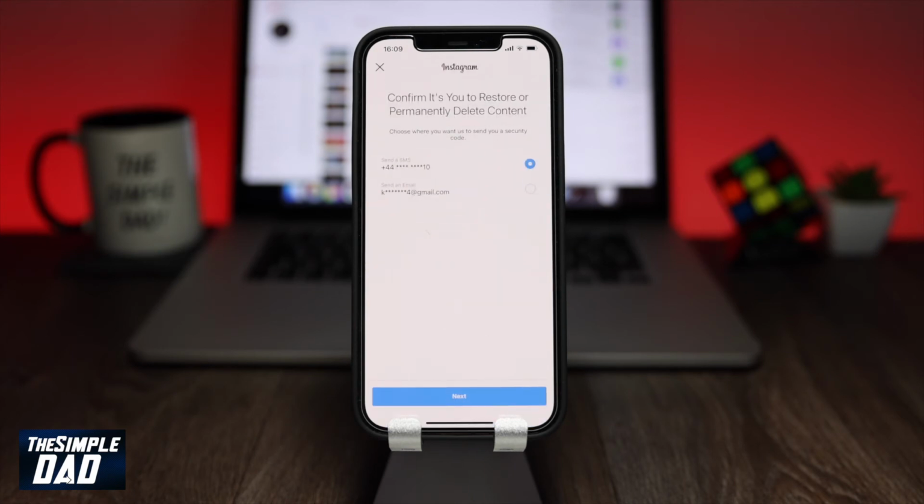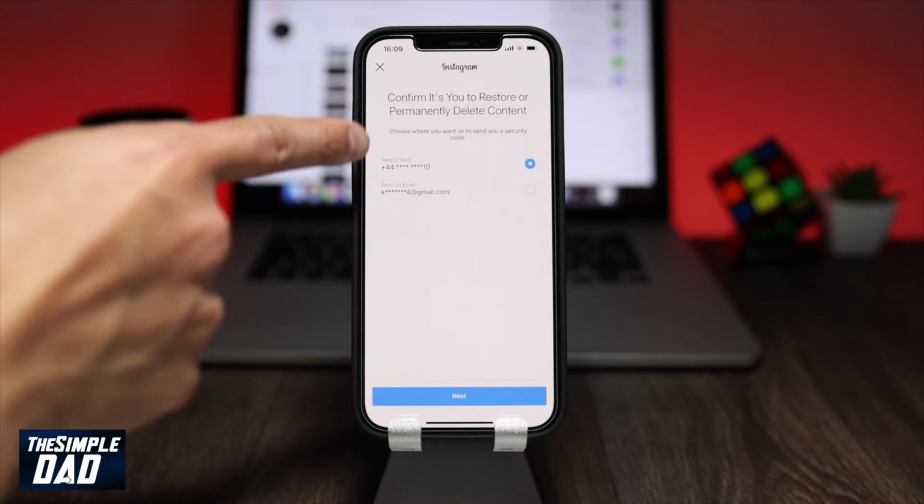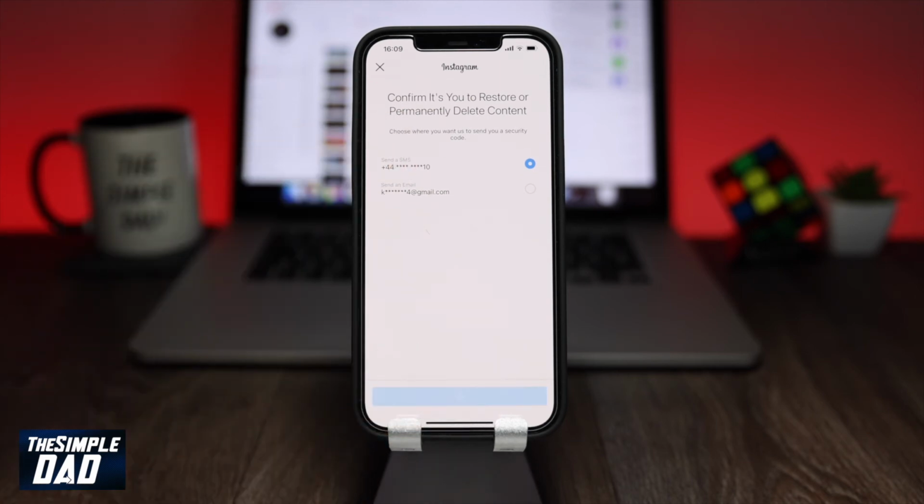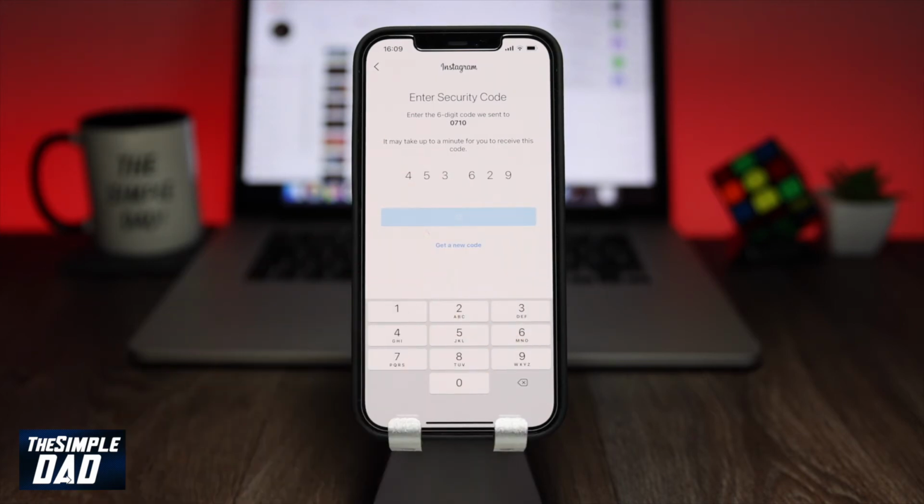Here, Instagram will confirm if this is really you who is trying to restore the post by sending you a security code by text message or email. Select your option and press next. Now enter in the code and confirm it.